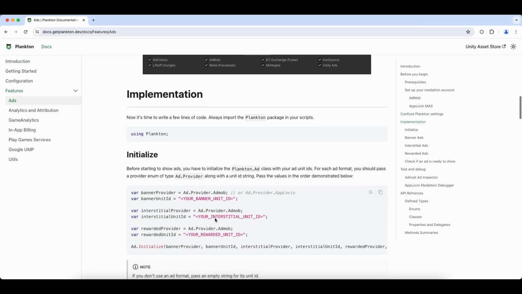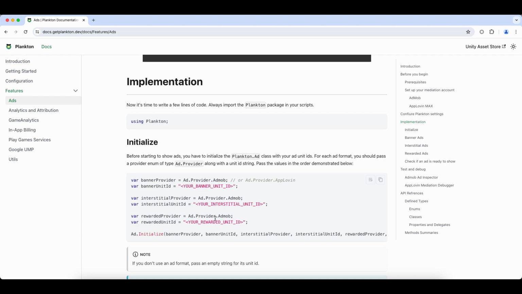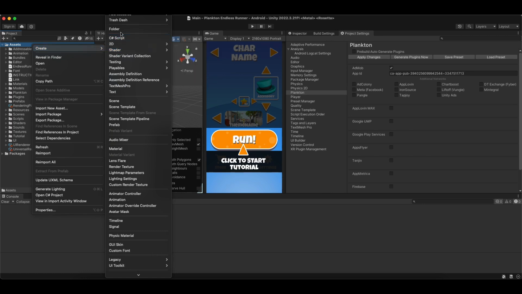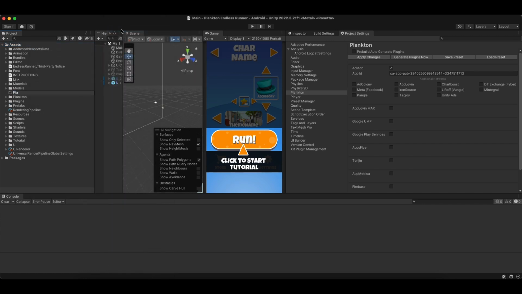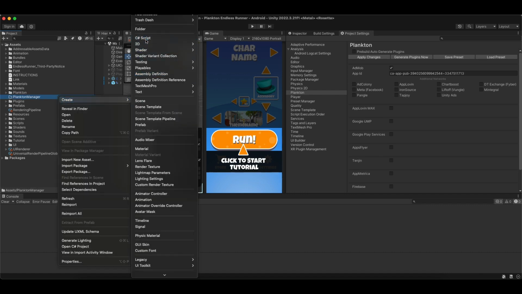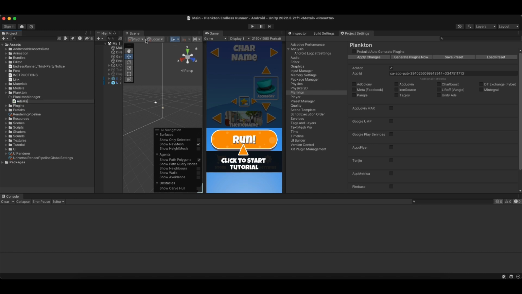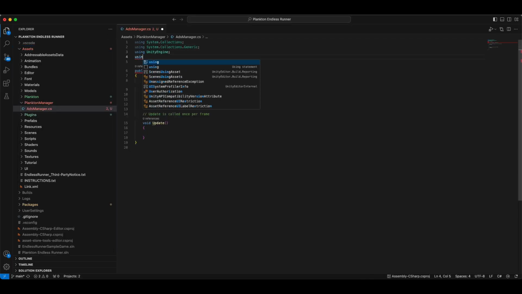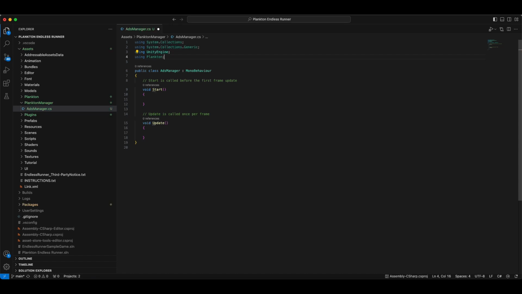Alright, now let's jump into the code. First of all, you have to initialize the ads feature by calling the initialize method and passing your unit IDs. To keep things organized, create a new folder, for example Plankton Manager, to work with Plankton methods. Now, let's create a new C# script specifically for handling Plankton ads. I named it Ads Manager. To make sure Plankton is properly referenced in the Ads Manager class, add this using statement at the top.